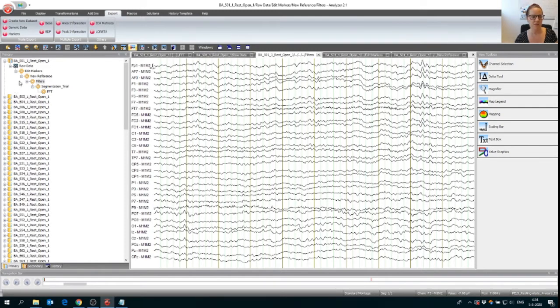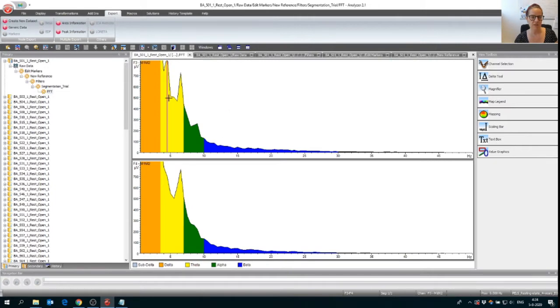If you look at the analysis tree, it's a pretty normal, straightforward analysis. But after filtering, we used the fast Fourier transform. So let's look at that. So here you can see the frequency spectra. And as you can see, this child has clear alpha peaks. So these peaks here are representing the alpha power peak.